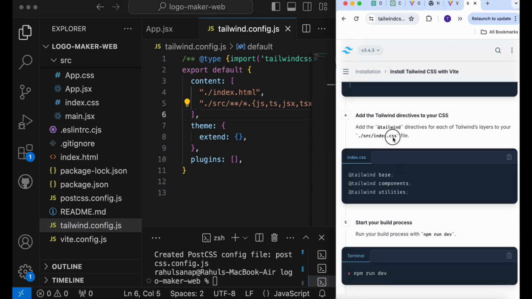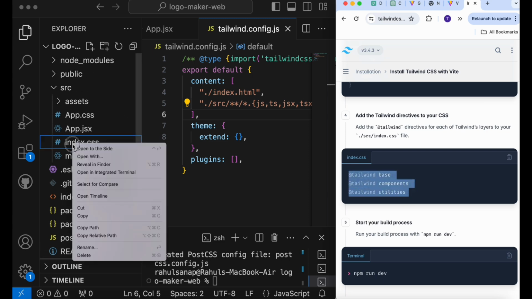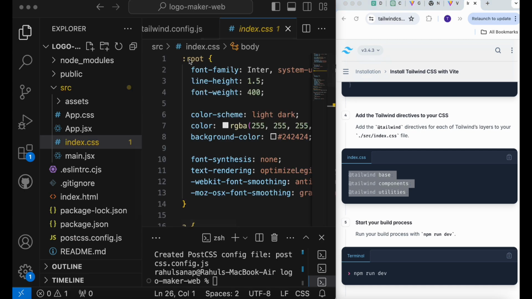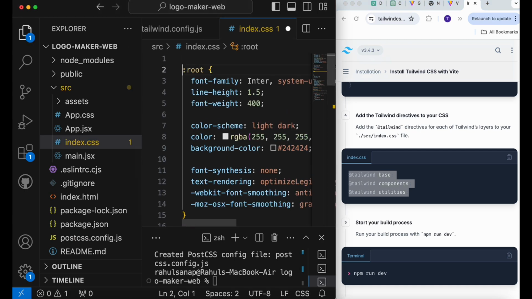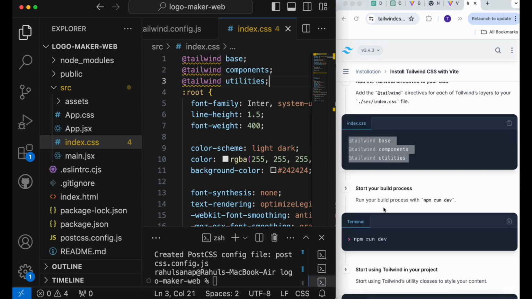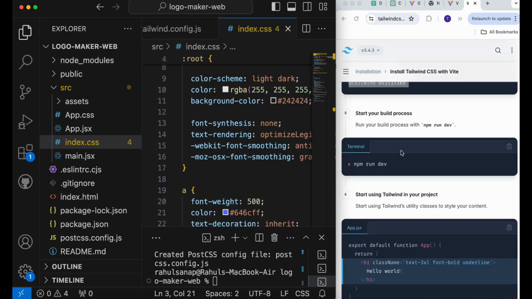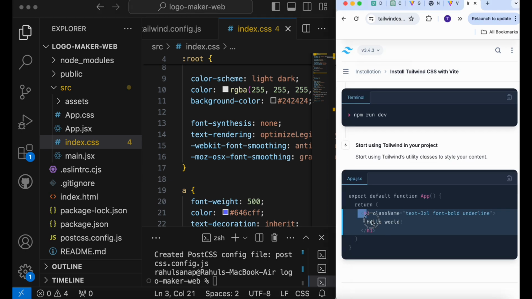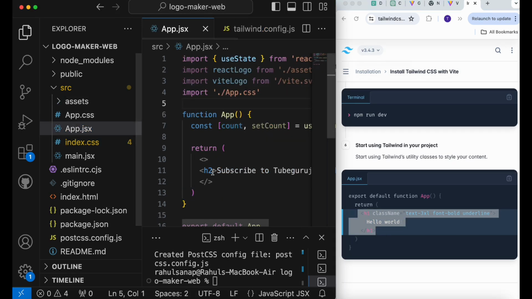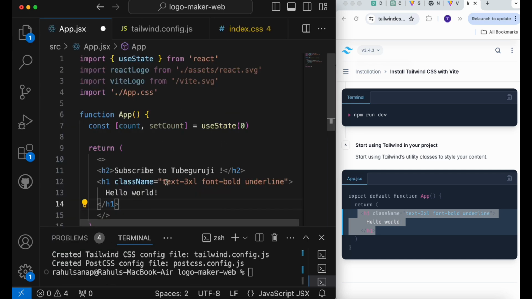Then in the index.css file, you have to add these 3 lines of code. So let's go to this index.css file and at the top I will add it here and save it, and then you just need to run your application again. Now let me add this sample code inside this App.jsx file, just to make sure that Tailwind CSS is installed.